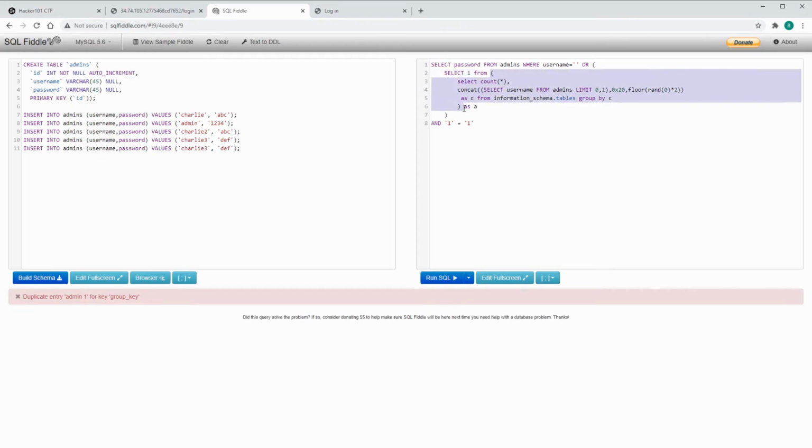Then this right here, everything I'm highlighting here, this is our derived table. This is where the magic happens. This is where the group by statement is. This is where that concatenated string with the random number is, and this part right here is just selecting one. It's kind of inconsequential because we're going to error out.